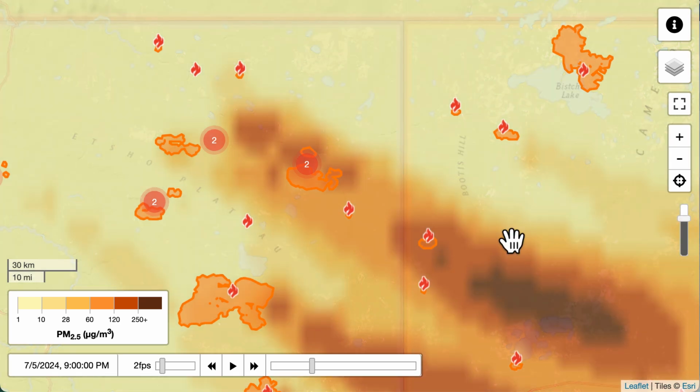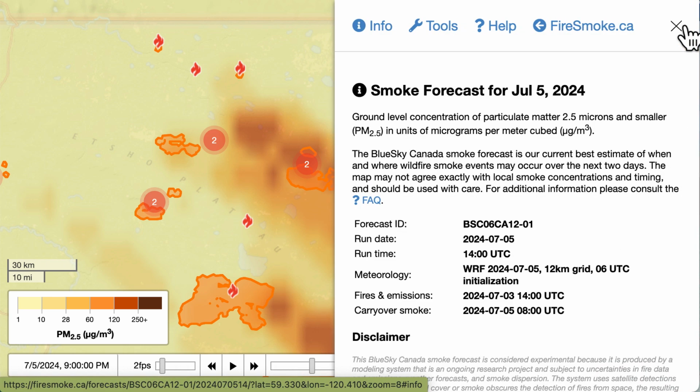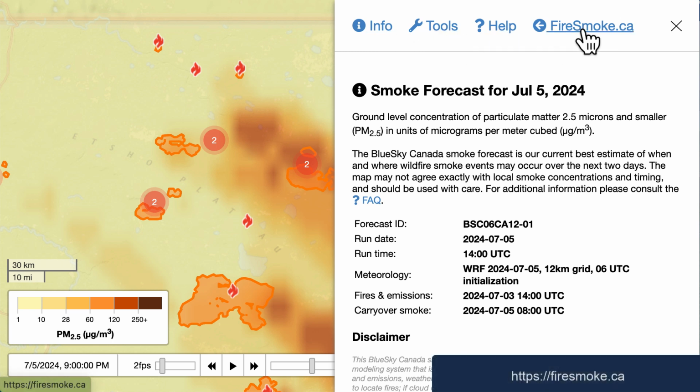The last item on this tutorial brings us to the Information tab found by clicking the eye icon in the top right corner. Opening it up, we see it contains sections Info, Tools, Help, and a link that will take you back to the main firesmoke.ca website.